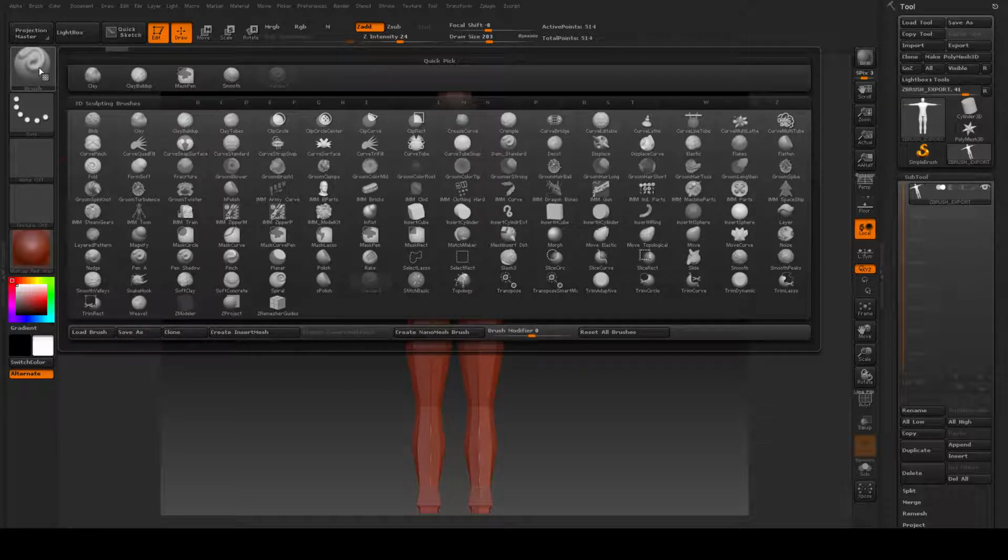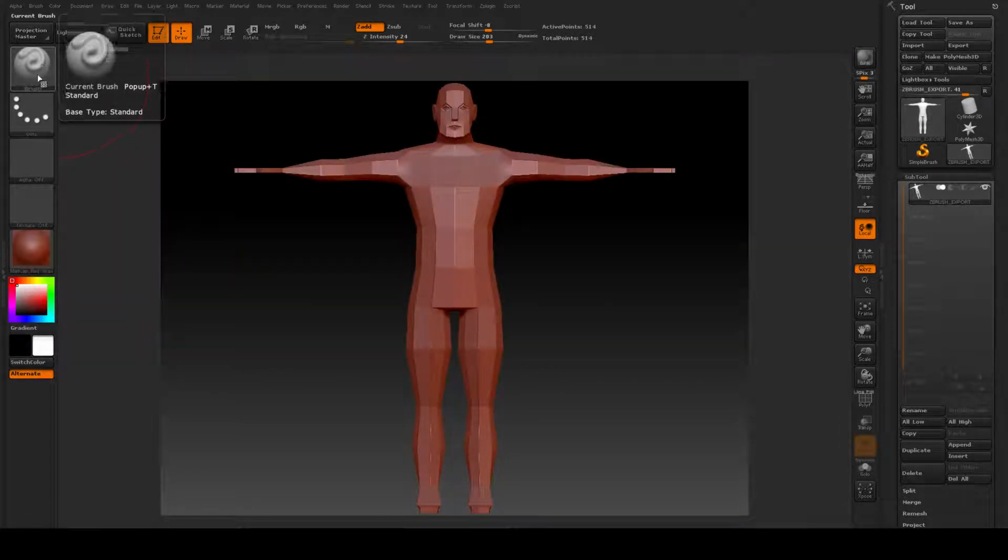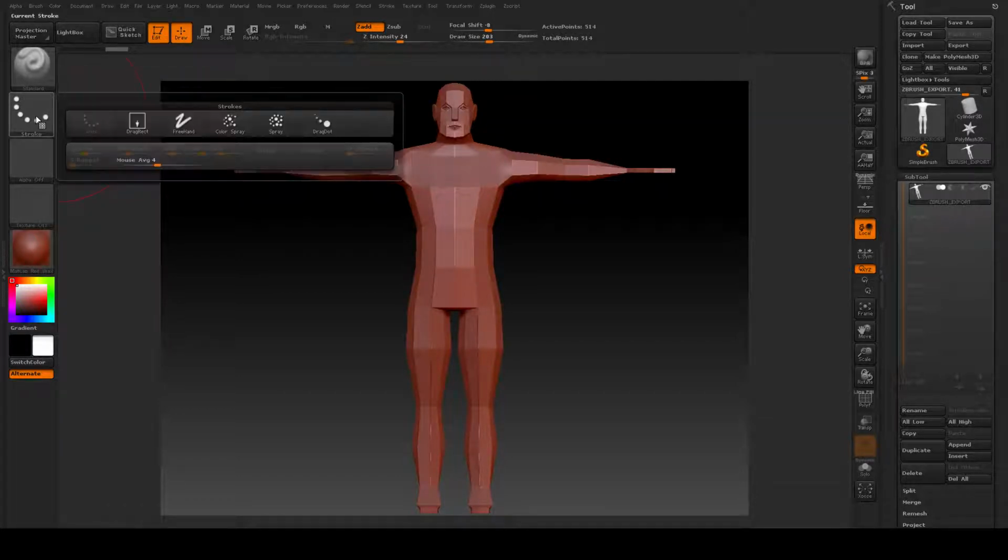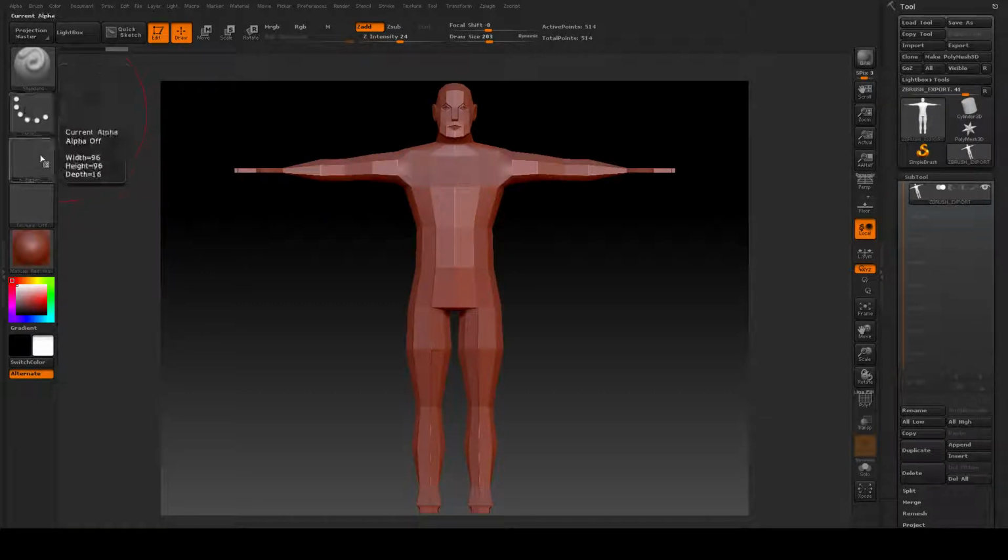This is only one palette. There are a number of palettes that we will cover, some of the other functionality as we go along. The second one down is your stroke palette. You can modify your stroke and get different effects, but for the most part we're going to stay in freehand or dots to get started.